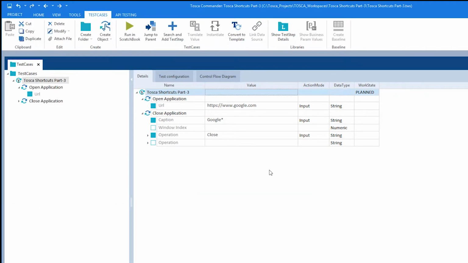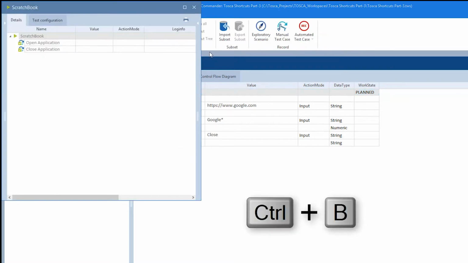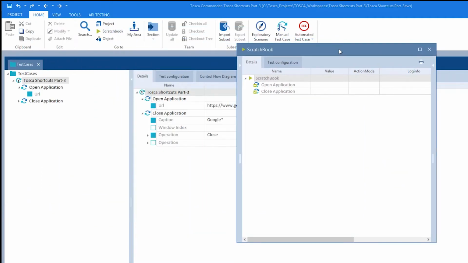Now, for the last time we ran the application, if you want to see the logs, like how many test steps failed and how many passed, and if any test step failed, what is the reason behind that failure, we can see all these things. So how do you see the logs of the last executed test cases? Press Ctrl B. A Scratchbook will open that will show the logs of the last run.